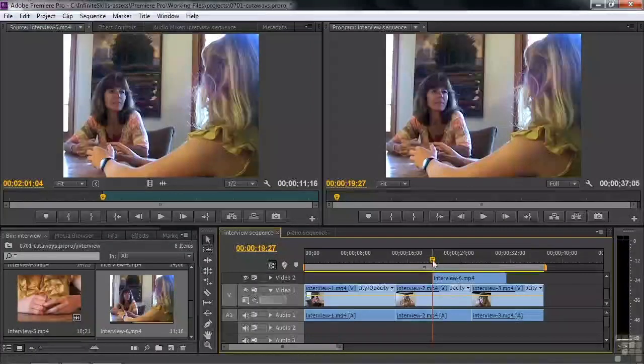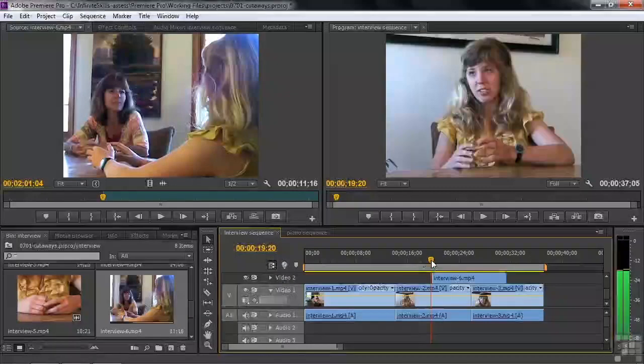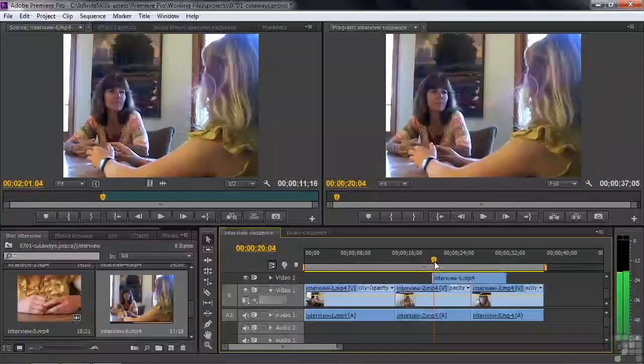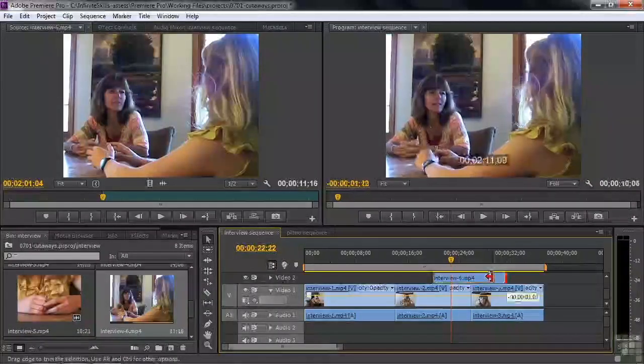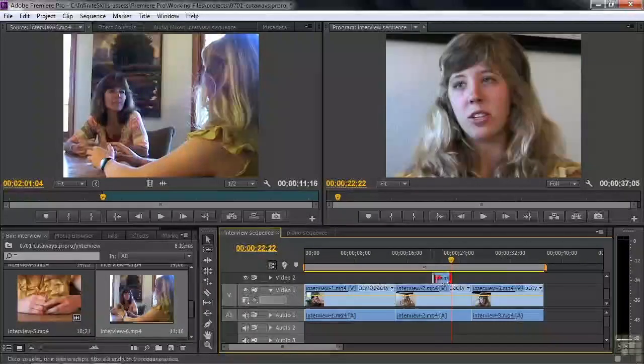And I want that to go just to the point where the zoom ends. And the zoom ended right around 22 something. So I'm going to go around 22 something like that. You can see the 23 seconds there now. I'm just going to roll this guy back. I'm going to trim this guy back. And now we've covered up that ugly zoom.